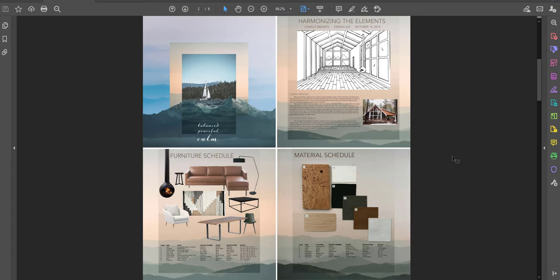Okay, so here's our next example. Very different in appearance from the first example, much more muted, neutral tones. This person used their balanced, peaceful, and calm mood board from part 1, and then integrated that general appearance, with those mountains and that skyline, into the background of the rest of their boards. So it has a similar but different look, right? And then laid them out in a similar fashion.